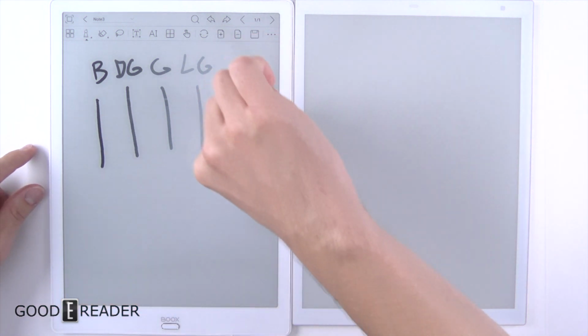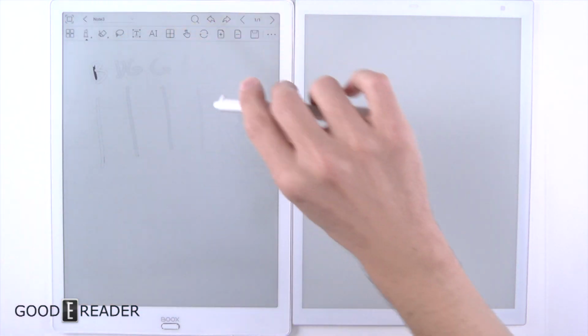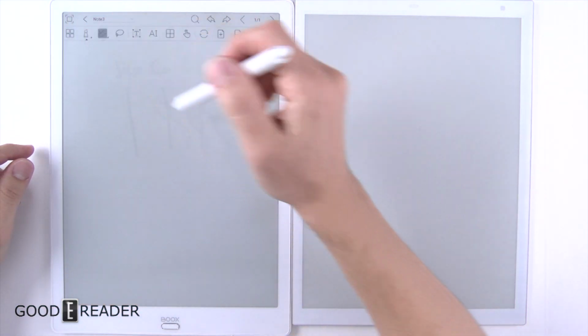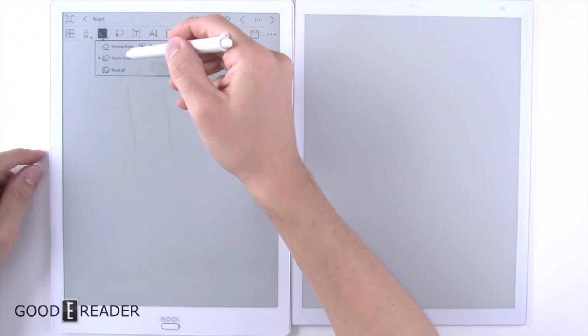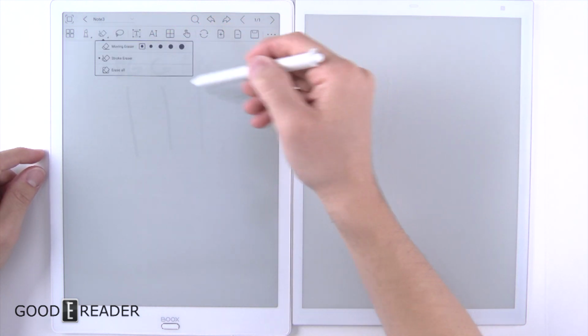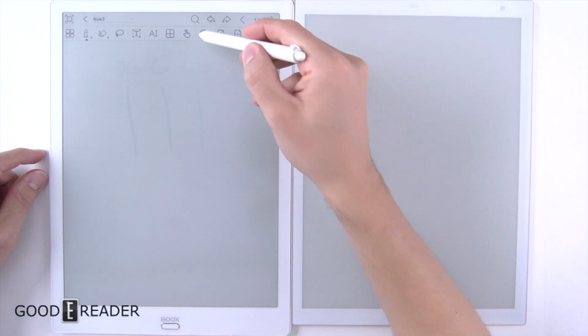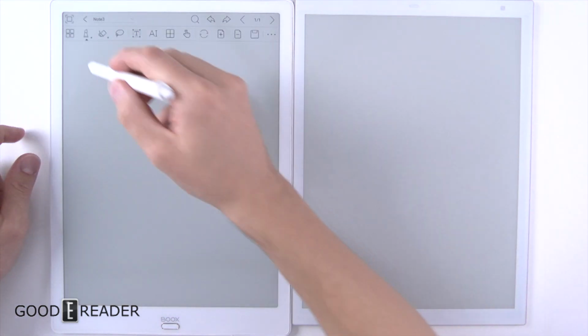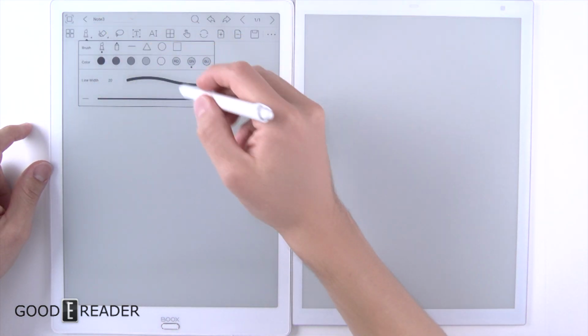Their eraser works very nicely, and it is the entire stroke, but you can get around that by just clicking here. And you can do moving eraser and erase like that, or erase all and wipe the whole page away. You can press the refresh if you see too much staining on the screen. We're gonna go back to our brush.